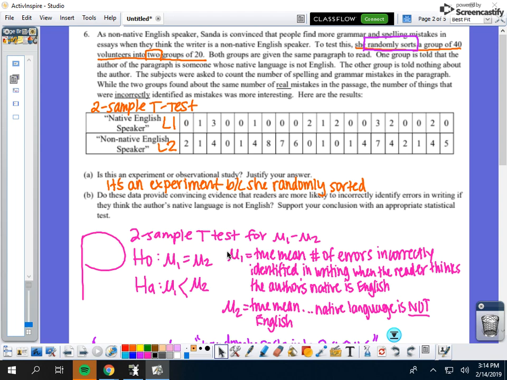And then I'm going to let my mu2 be the true mean number of errors incorrectly identified in writing when the reader thinks the author's native language is not English. I want to write the right thing here, so I'm going to fix that.